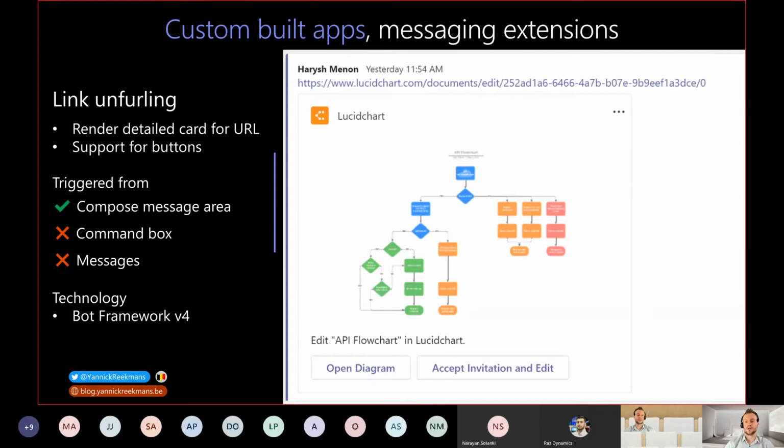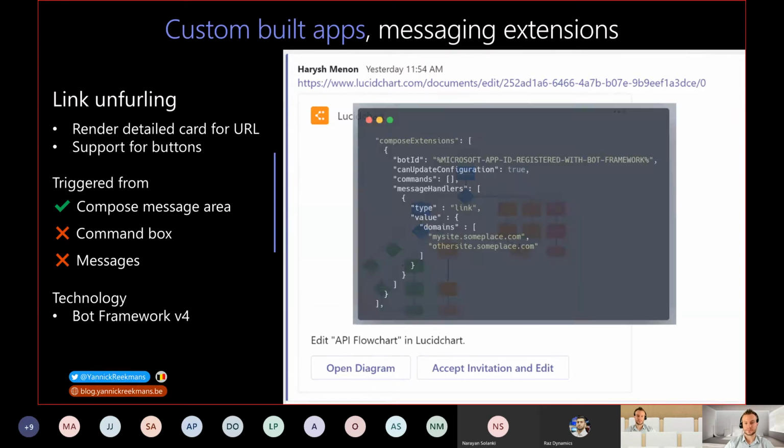Link unfurling is a technology that's used by, for example, GitHub or Azure DevOps or Twitter. So if you insert a Twitter link inside Teams or inside Facebook, it renders a specific card that already gives some context information. So you can do this as well for your own line of business applications, like with Lucidchart. In this case, you put in your manifest file the domain that you want to listen to. And when a URL for this domain is put inside a message, this message is sent to your web service, and you can fetch the information from the external system and respond with an interactive card for this website.